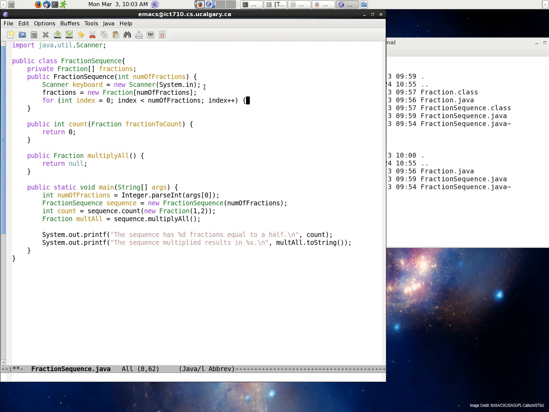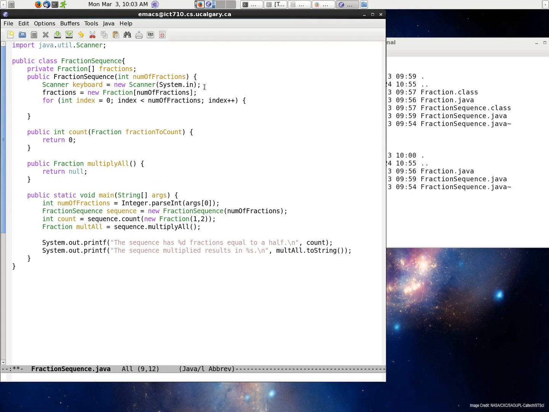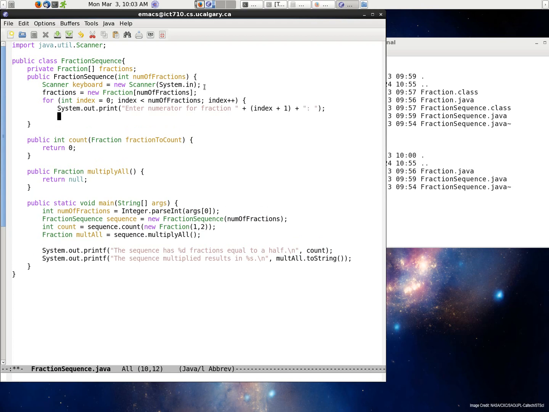So what I need to do is prompt the user for the numerator and the denominator. System.out.print, enter numerator for fraction, and let's make this index + 1, because I'm starting counting at 0, but for people it's better to start counting at 1. Plus an appropriate prompt. And now I am going to get the numerator: int numerator is equal to the keyboard scanner dot nextInt.